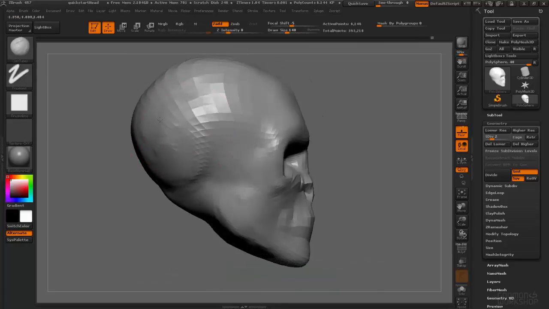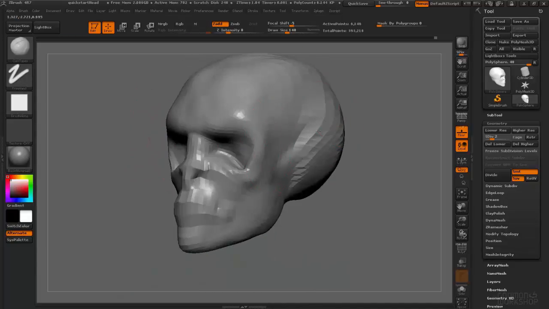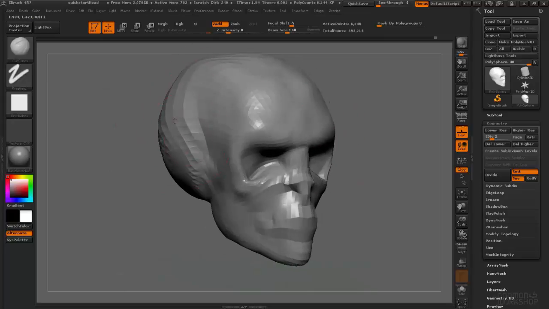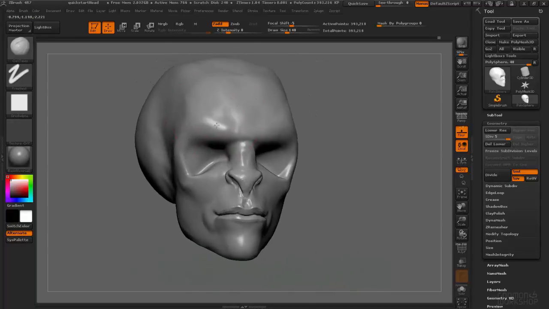Let's build up the cranial masses back here a little bit more. We're not going to do a full bust, we're just sketching out a head, but we'll do this down at the lower subdivision levels, then we step up, and those changes follow all the way up to the top.